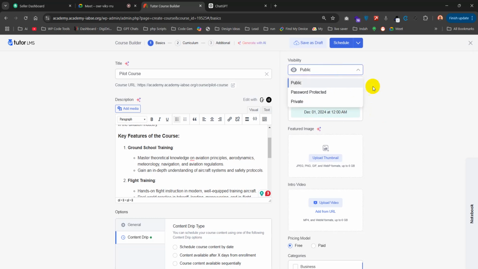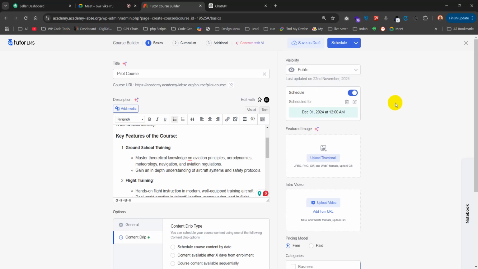Public is for all, even those who are not logged in. They can see the course structure actually, not access it. They cannot take the course. They can just see the visibility.